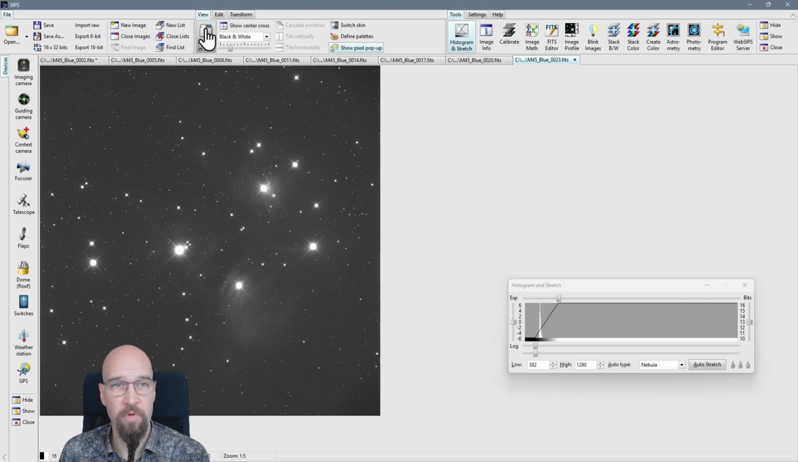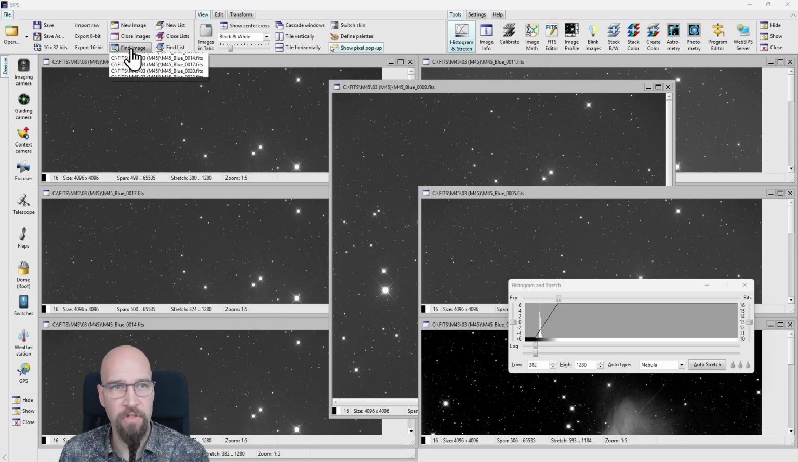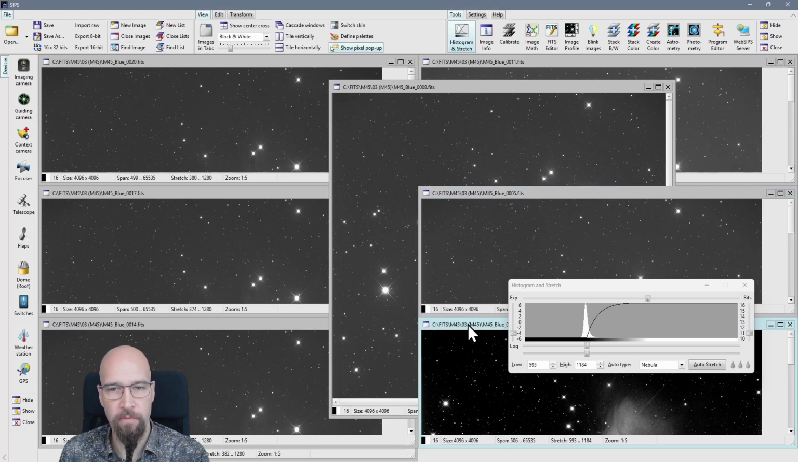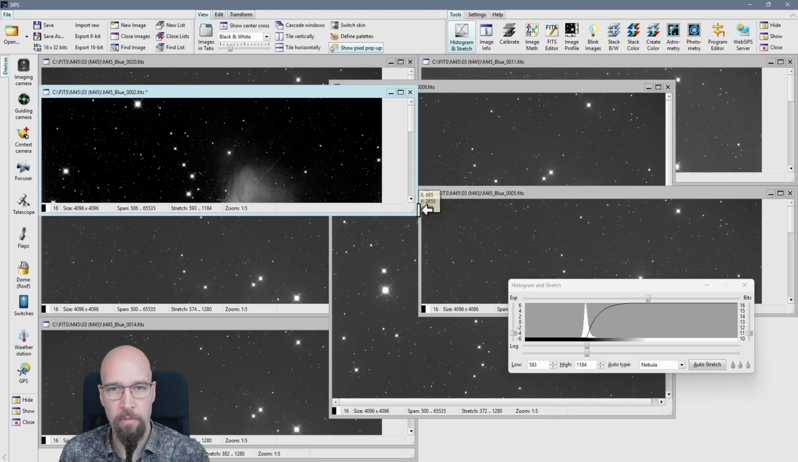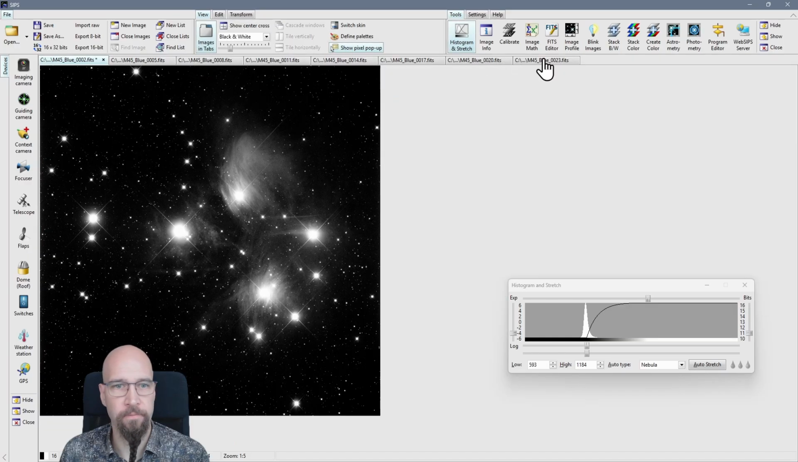Finally, when we have images in the workspace like this, we can use this feature to quickly find the one we want and bring it to the front. So this was, for example, the first one where we played the most with the histogram. Let's go back to images in tabs.